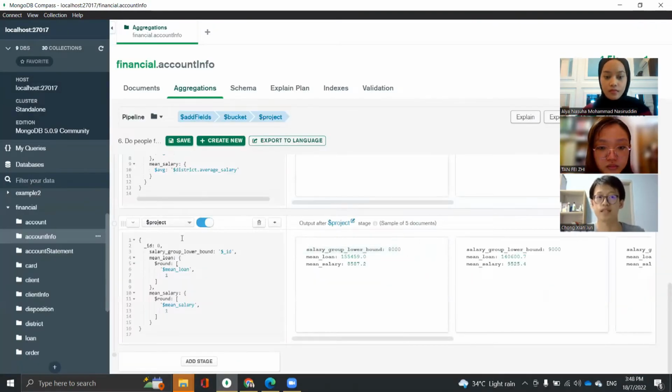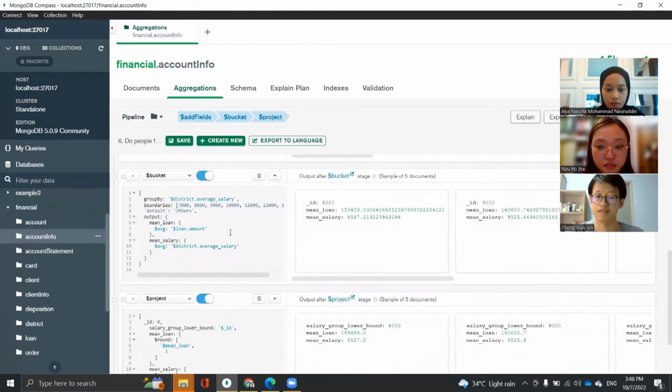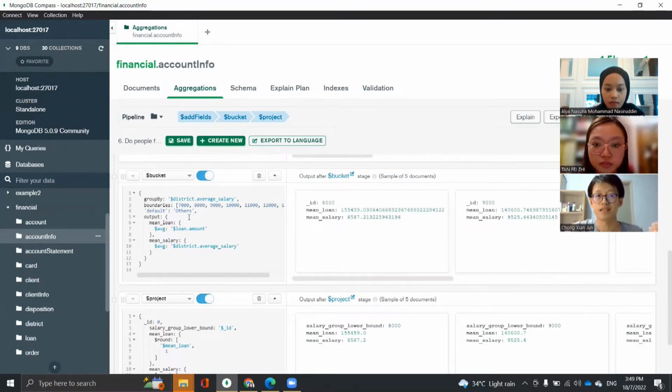Right. So for question 6, we want to know, do people from places with higher or lower salaries tend to borrow more? In this one, we first use an add field function to change the average salary in each district to integer instead of string. After that, we use bucket to group this average salary into several ranges. We have 7,000, 8,000, 9,000, and then up to 13,000. And these boundaries are the lower boundary of each salary range.